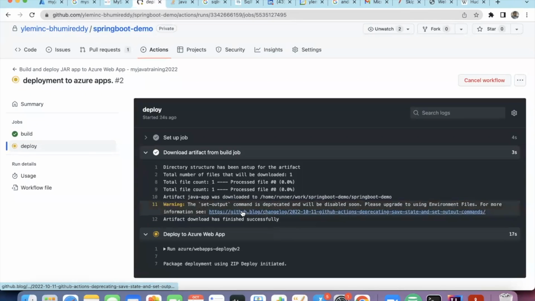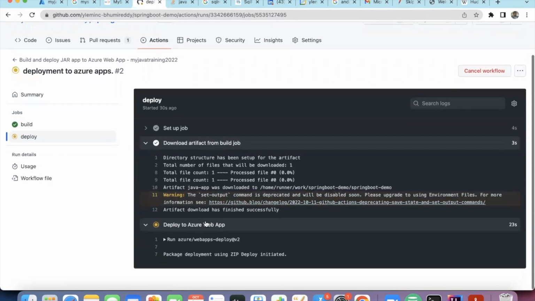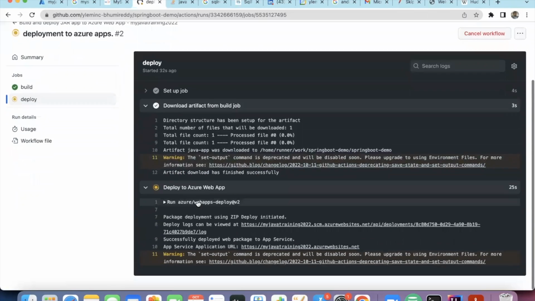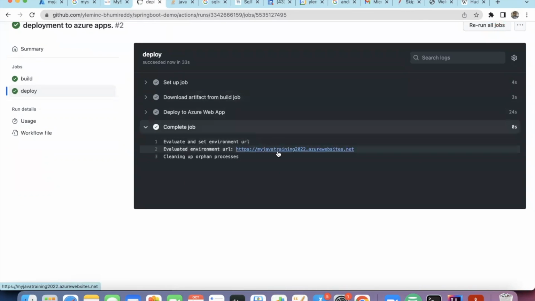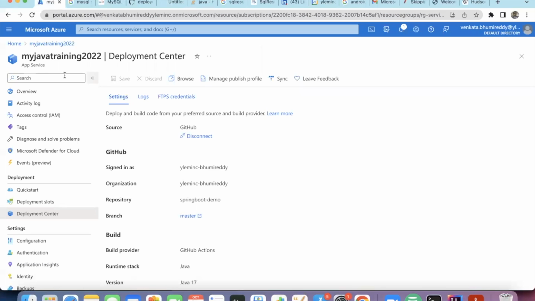It's downloading, it produced the jar file, right? Downloading the artifact from the build jar, and then it's pushing, yes, it's deploying now. It's deployed. Okay, the job is completed, and this is your URL. If you hit it, you will see it's not localhost. It's a new URL, and this is our URL.